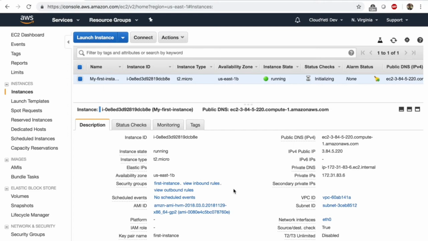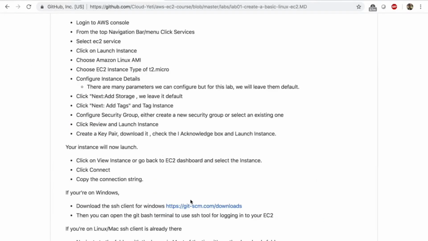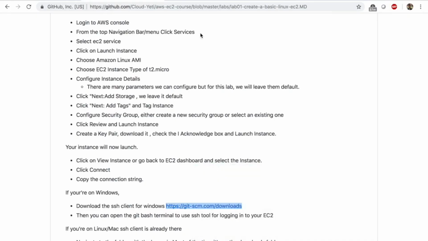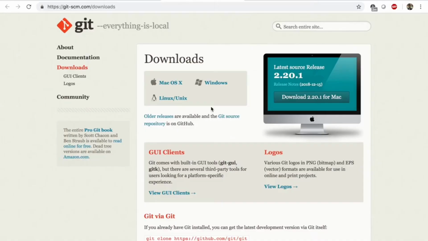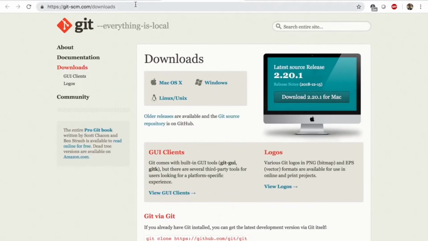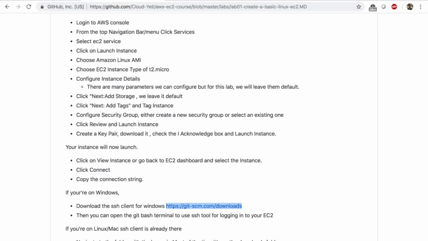So for Windows users, you have to install one application called Git Bash, or an application similar to that that will let you use the SSH command and log into Linux servers. So you just want to install this and open this application, which will open a terminal like Linux or Mac, so that we'll all be on the same page.